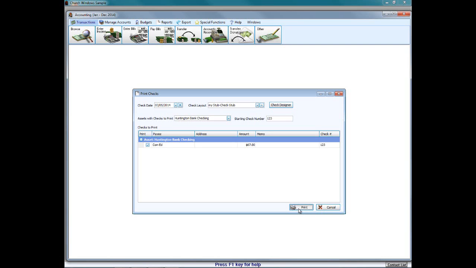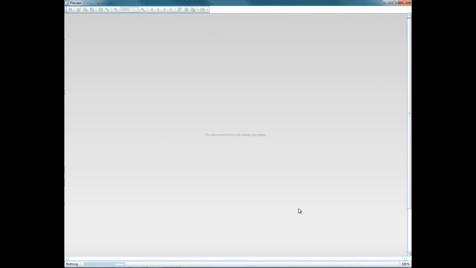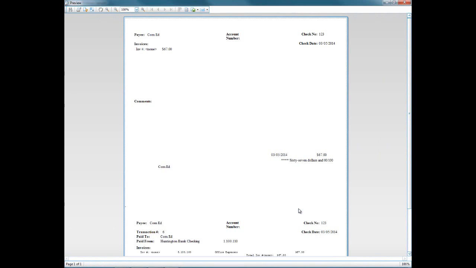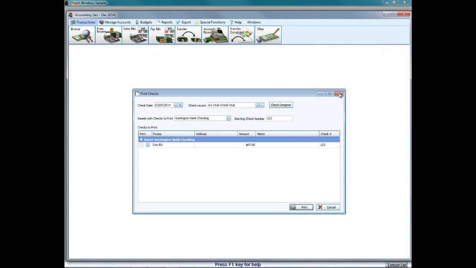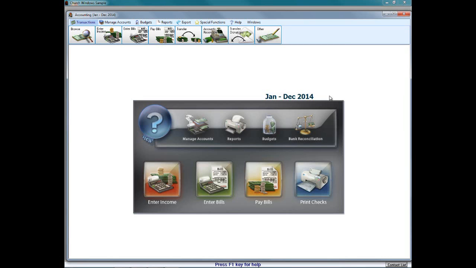Now if I click Print, I should get a preview of my check. And I can go ahead and put that in the printer, and upper left, click my print icon and print my check. So those are the basics of setting up accounts and transactions.